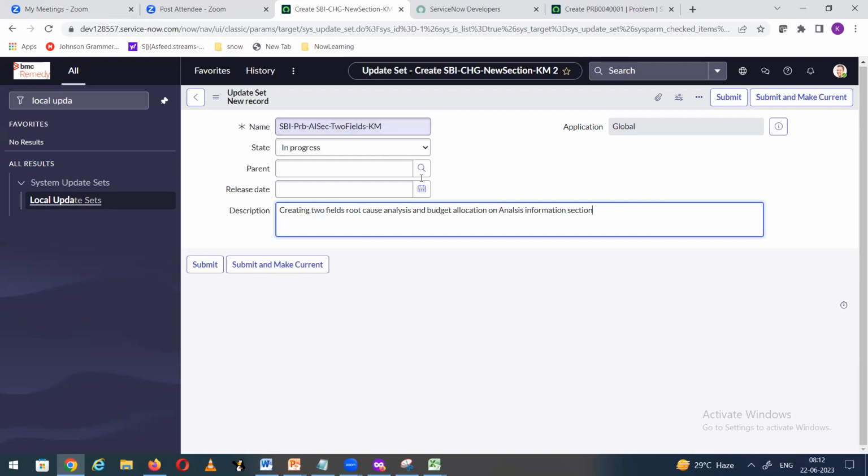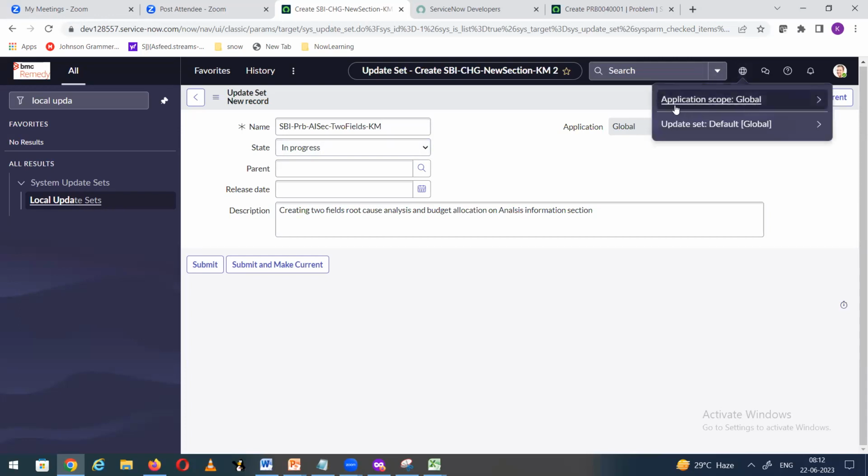So I have entered all the data. That is fine. State is by default; when you click on new, it will be in new state. Here, if you click on this globe icon, you can see application scope is global. Update set is default global. Correct? If you click on this also, application scope is global and update set is default global.